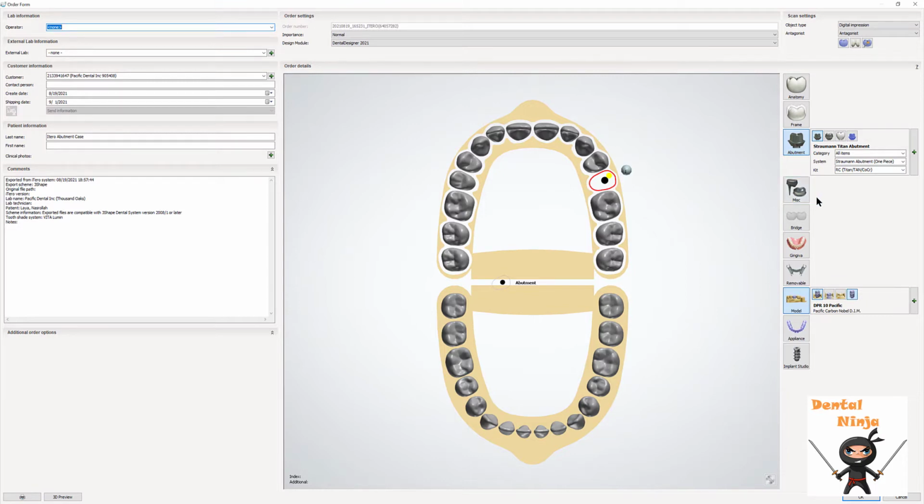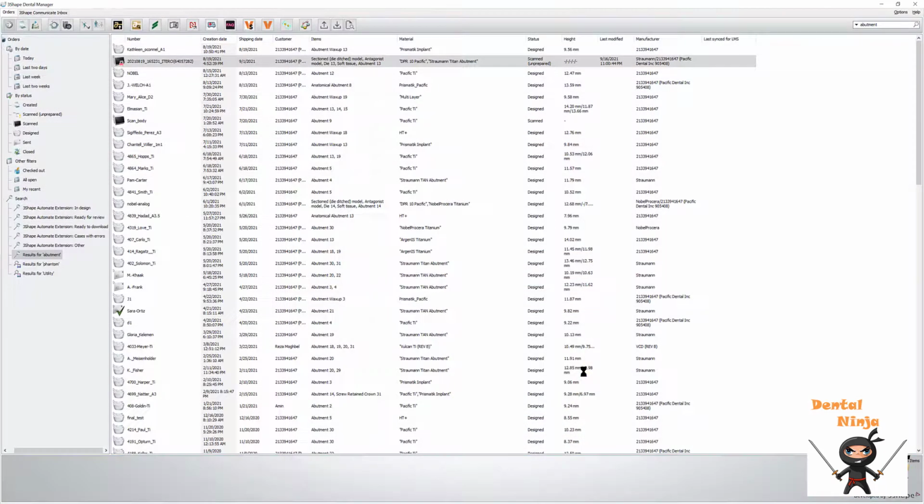A lot of people will go ahead and hit OK and continue. I'll show you what I like to do instead. You can't remove the scan body this way, but if you want to be able to remove the scan body and have it process the normal way, click the gingival scan right here. Click OK. Then we're going to open up the case by pressing F4.